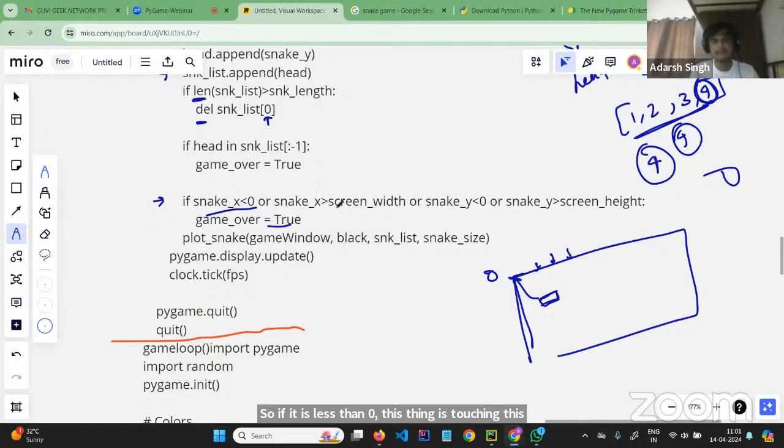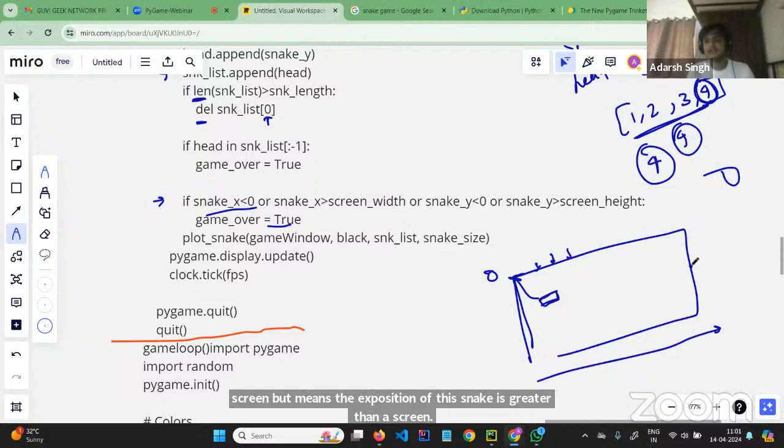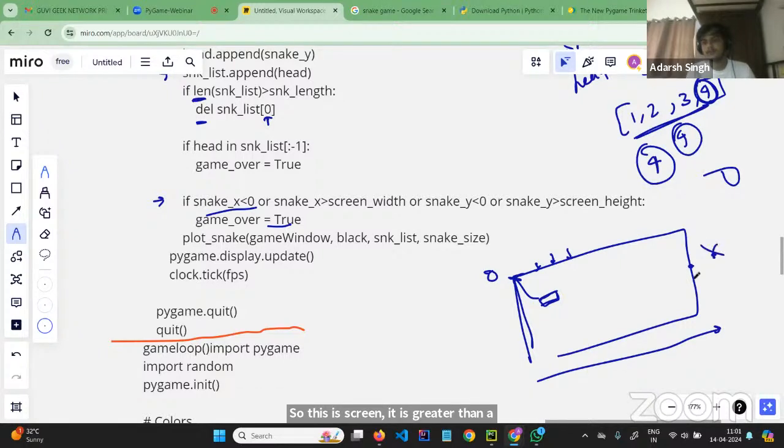Or snake x is greater than screen width, means the x position of the snake is greater than screen width. So this is screen width. If it is greater than screen width, means it will be somewhere here or somewhere here. So this position is not possible. So definitely this will be the thing. Means it is touching the boundary. So even if this condition is true, then game over will be executed. Similarly, I'm doing for y variable here, and then plot snake, and then I'm finally updating it, and this is the code. And at the end, I'm saying pygame dot quit, so that I can cancel all the game things.